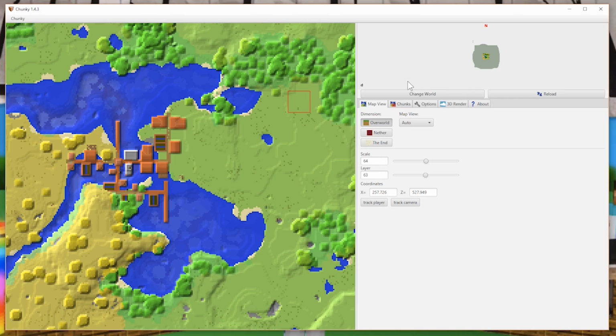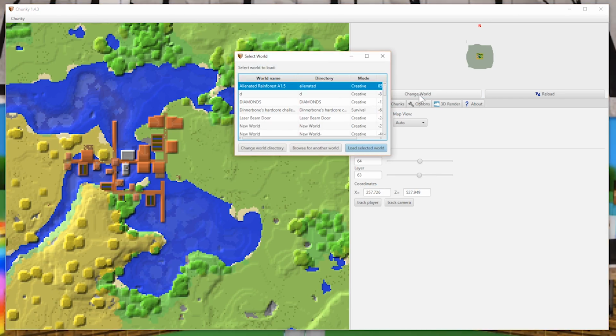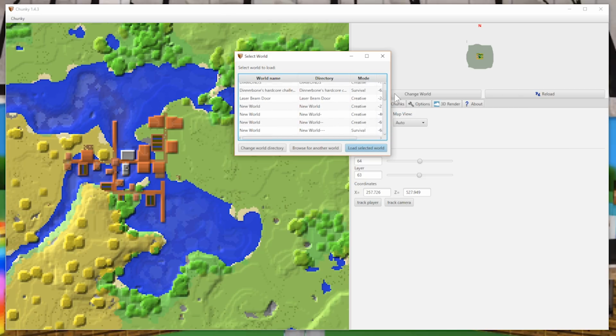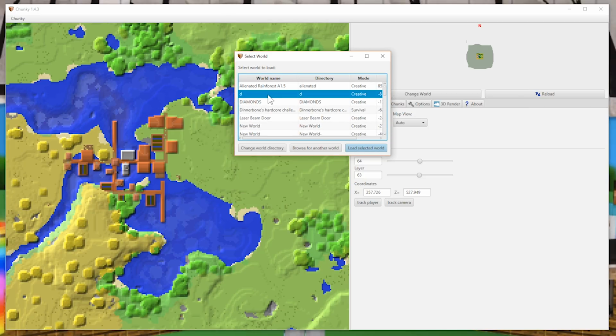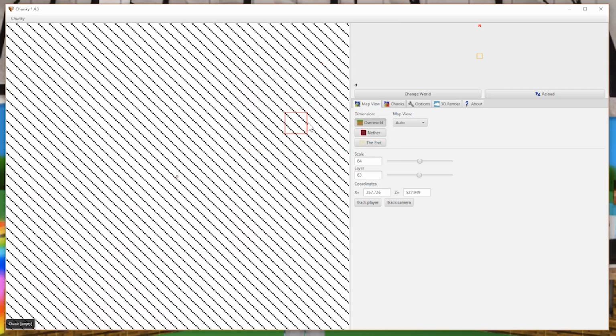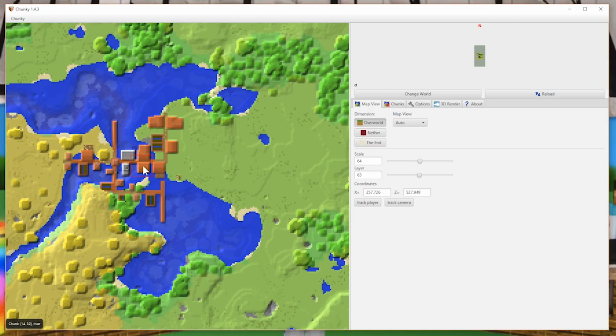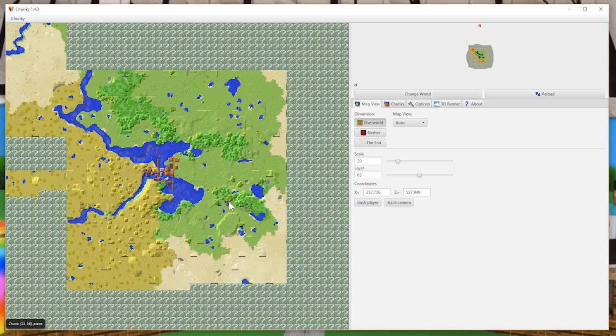The first step is probably to find the right world. All you have to do is hit change world right here and you get a list of all of your worlds. The one that I'm working with is this world, the D world, and it will load in over here to the side and you can just scroll out.